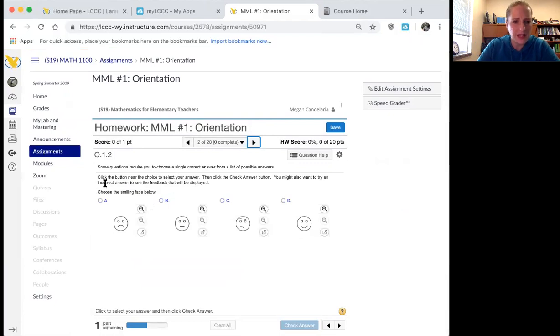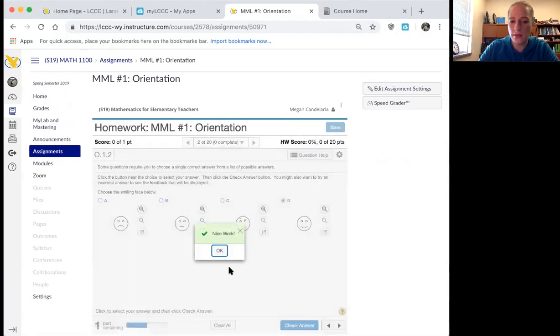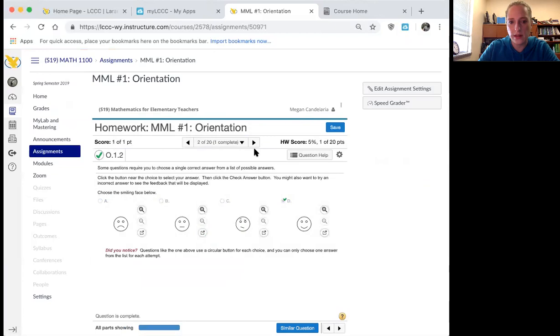Oh, it says, let's see. Click the button near the choice to select your answer, then click check answer button. Choose the smiling face below. All right, this looks like the smiling face. I'm going to choose it, and then I'm going to say check answer. Oh, MyMathLab tells me that I'm correct. Great. Now I can continue going on.